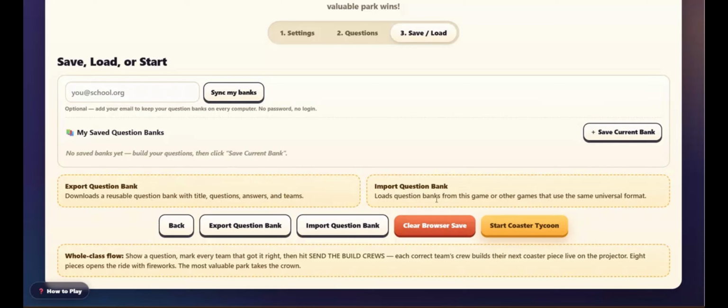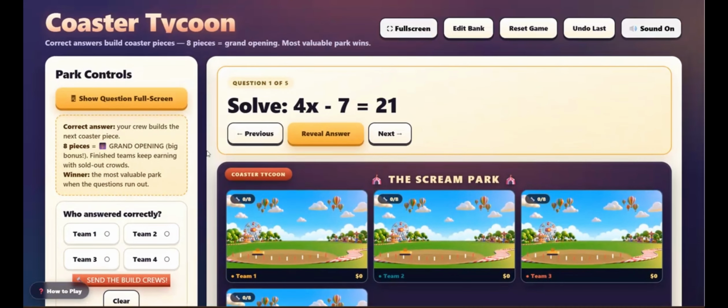And what that is, it explains here. For export question bank, it downloads a reusable question bank with title, answers, and teams, and import question bank loads question banks from this game or other games that you can use in universal format. And then we can start the Coaster Tycoon in here. So that's how the screen will look.